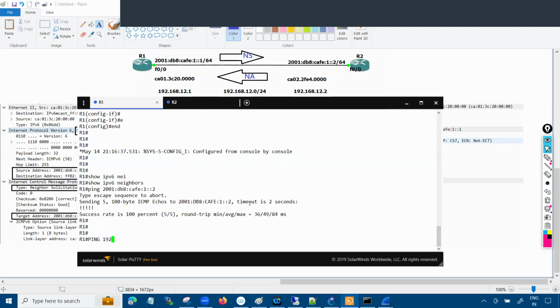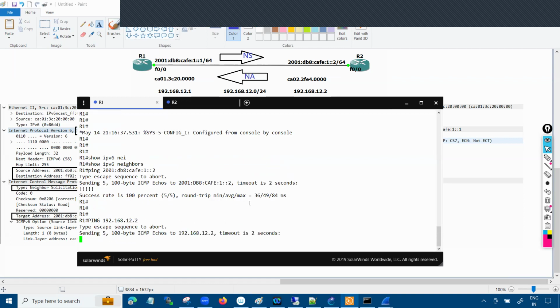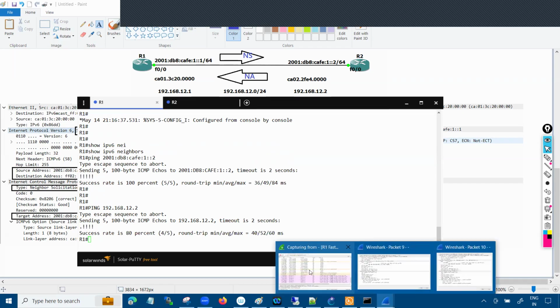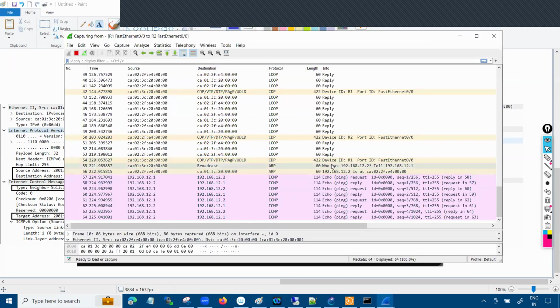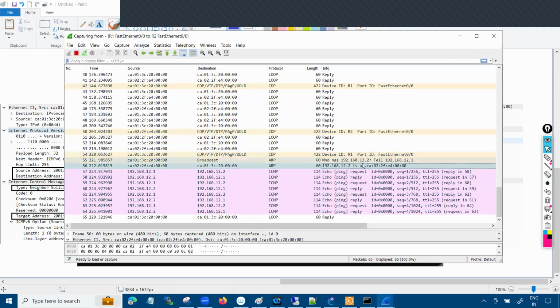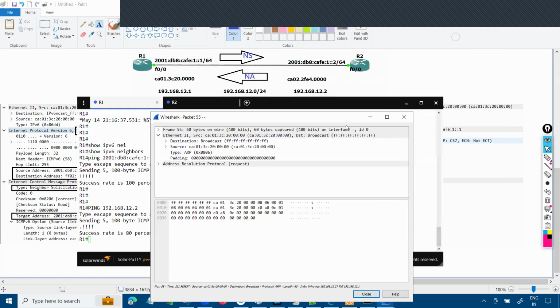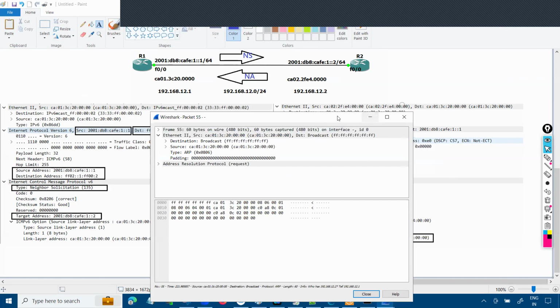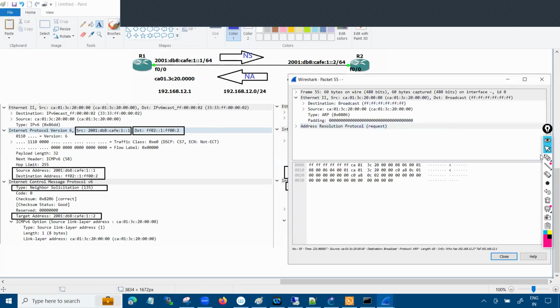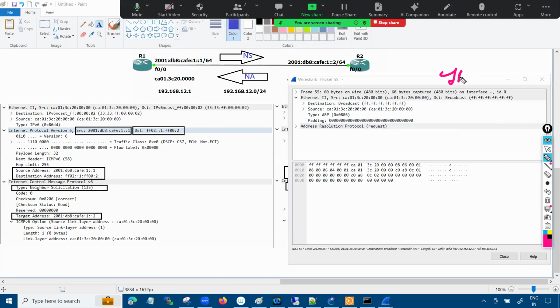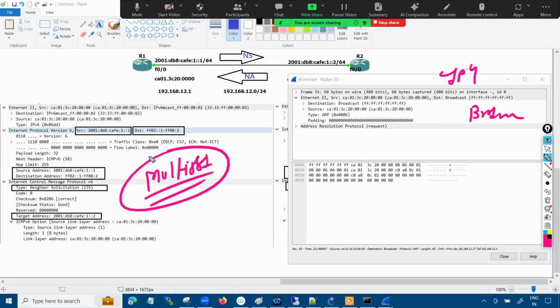If you ping IPv4 right now, it will generate ARP. ARP comes into the picture, but this ARP is a broadcast packet. That's a major difference. You can see the same request is a multicast in IPv6, but this is the IPv4 mechanism. In IPv4, we have a broadcast mechanism. Same, we have a request packet, but in IPv6 it is the multicast mechanism. That's a major difference.